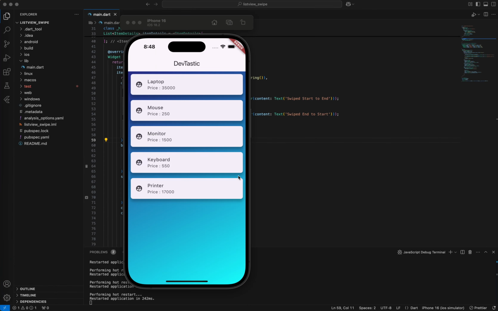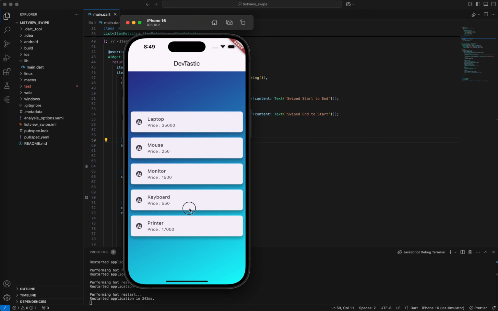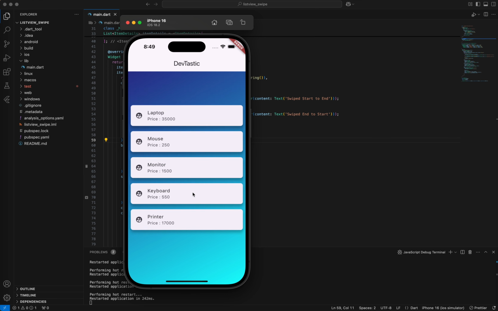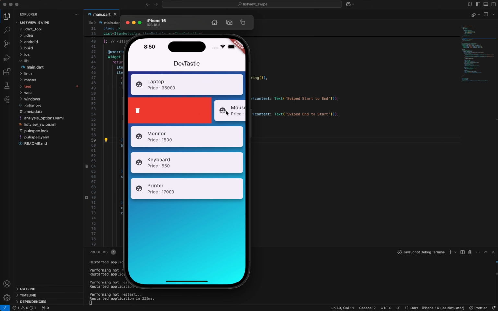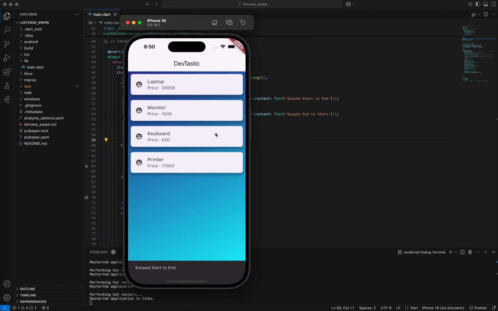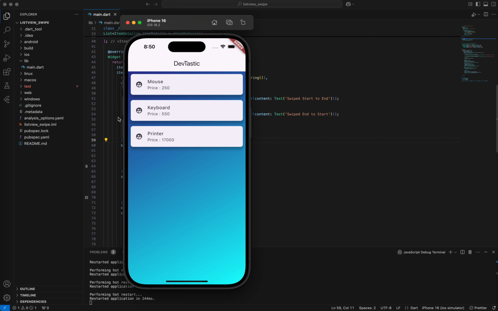So in this video, we will be creating a Flutter application with the list view, which allows the user to swipe on the list items. So let me show how the UI looks once we complete our code changes. So here we have a list view with a few items. If I swipe from start to end, that item is deleted from the list, and I'm also getting a snack bar saying swipe start to end. I will swipe from end to start so that we will be getting a swipe end to start snack bar, and that item got removed from the list.